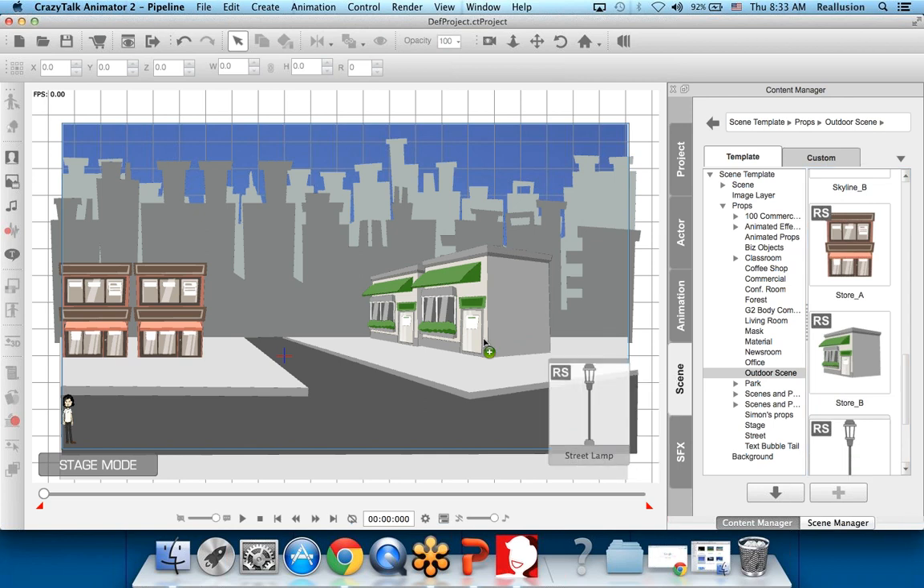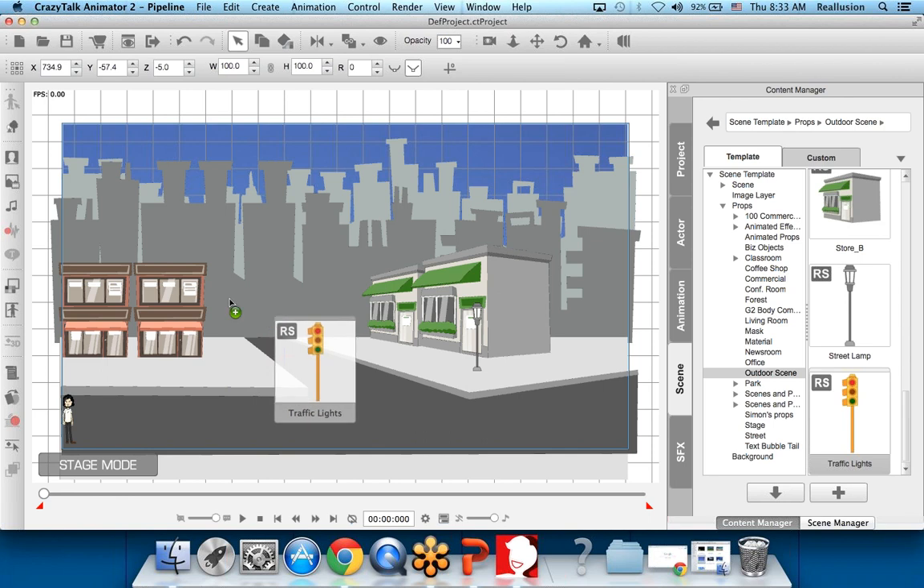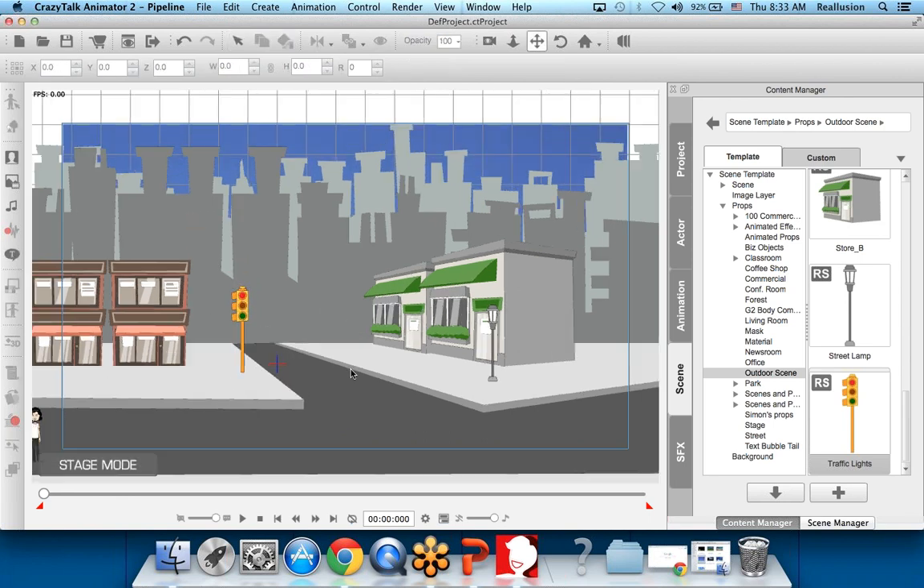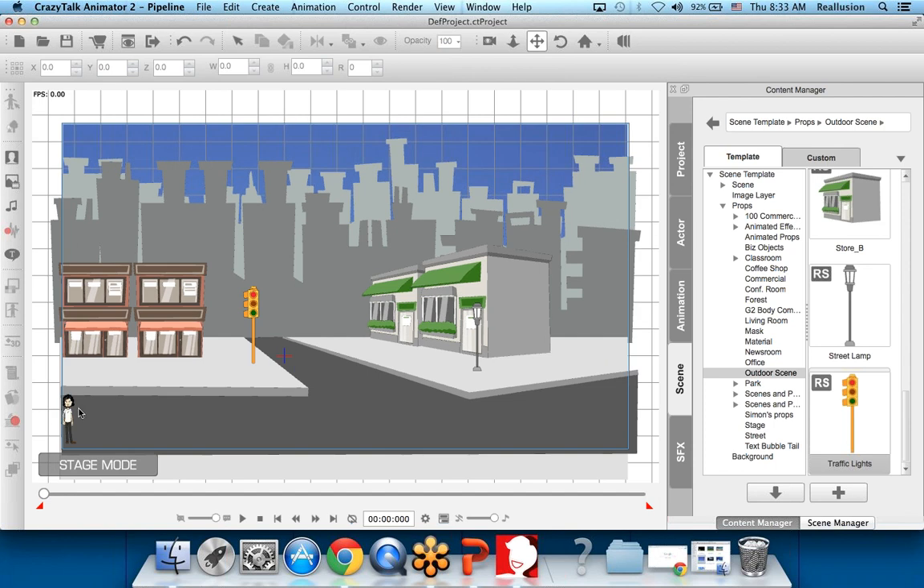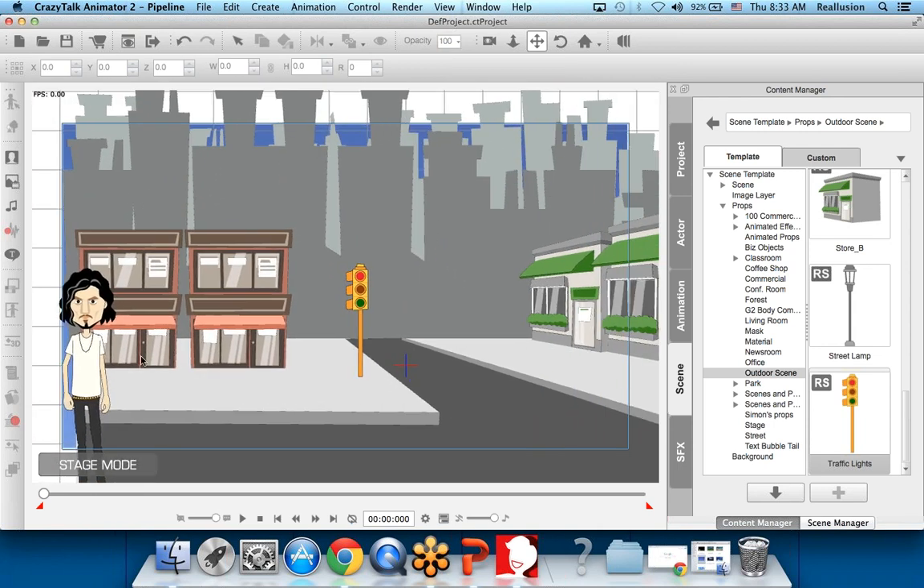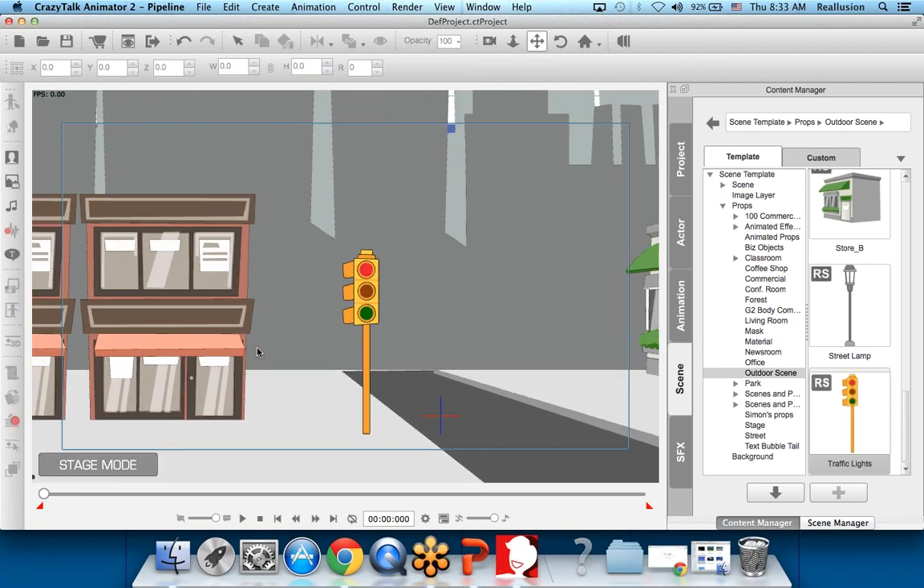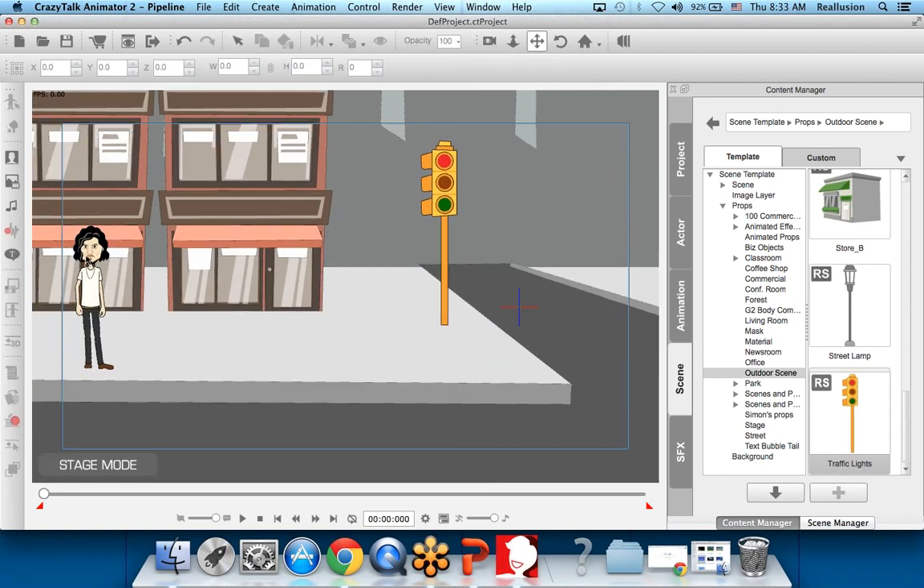So let's finish this up. I will bring in a lamppost on the corner, and I want a traffic light on the other corner. Great. Now we have our city scene. So I'm going to grab my Johnny character, and I will bring him up. I will scale him up, and I'm going to put him in my scene over there. Scale him down a bit. Let me zoom in. Okay, just like that.